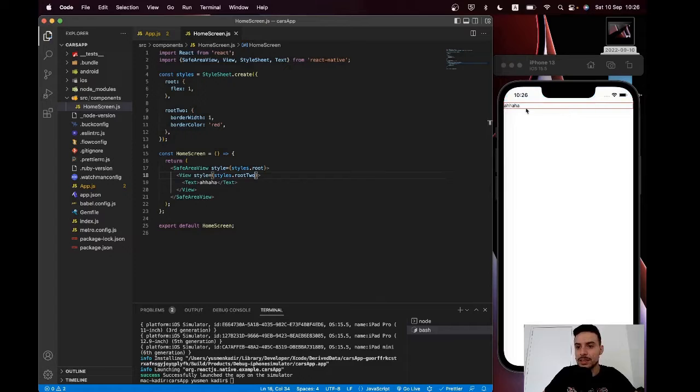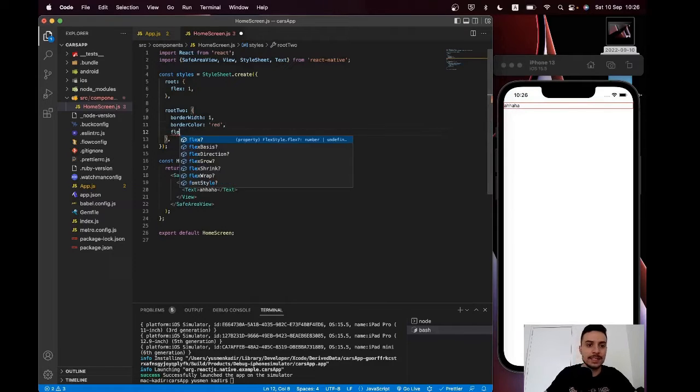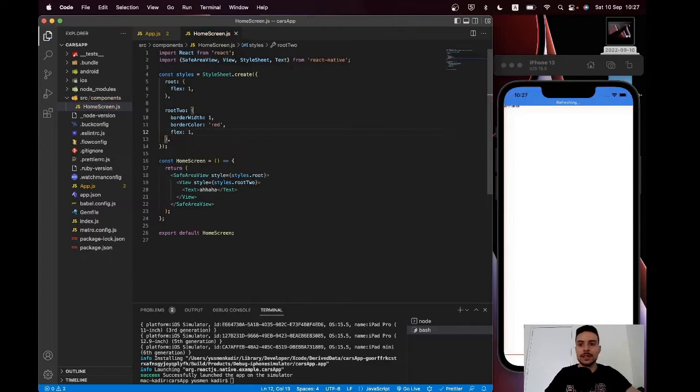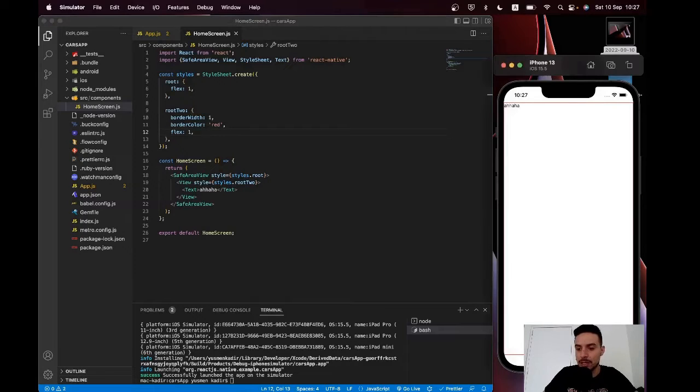Yeah, right now it's not because we have a little bit of content, but if we say flex 1 right here, you'll see that it will expand and take the whole screen. And what is on top of this and below this is the SafeAreaView, which is ensuring that we are not touching the edges of the device. I hope you understand this. I tried to explain a little bit about this styles object.